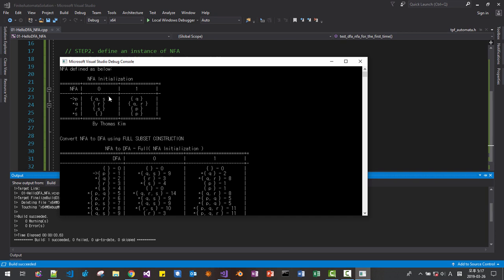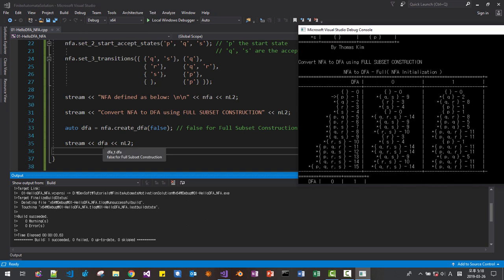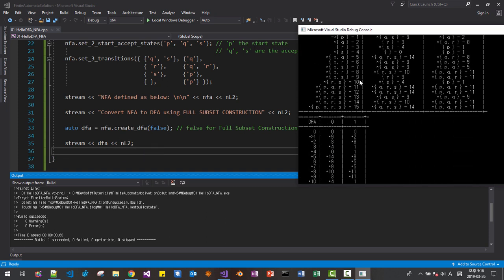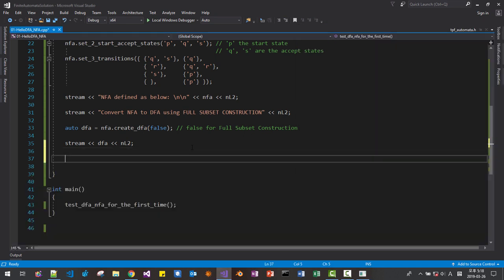So this is NFA we initialized. From this NFA, convert NFA to DFA using full subset construction. This message is displayed. Then the table is created. DFA is created. Then this command displays the result like this. Two tables. They are actually the same. Now we try another one.